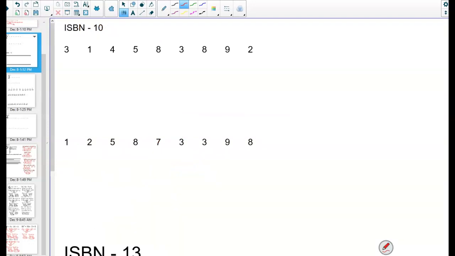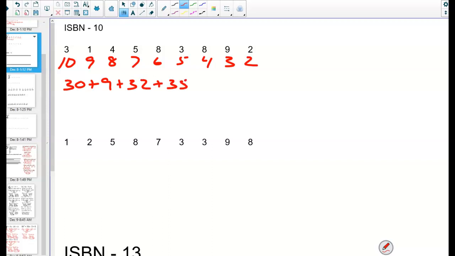All right, with our book codes, we start at 10, and we just count down. You always count down to 2. That's how far it should take you. 30 plus 9, 39. 39 and 32 is 71. 71 and 35 is 106. 106 and 48 is 154.